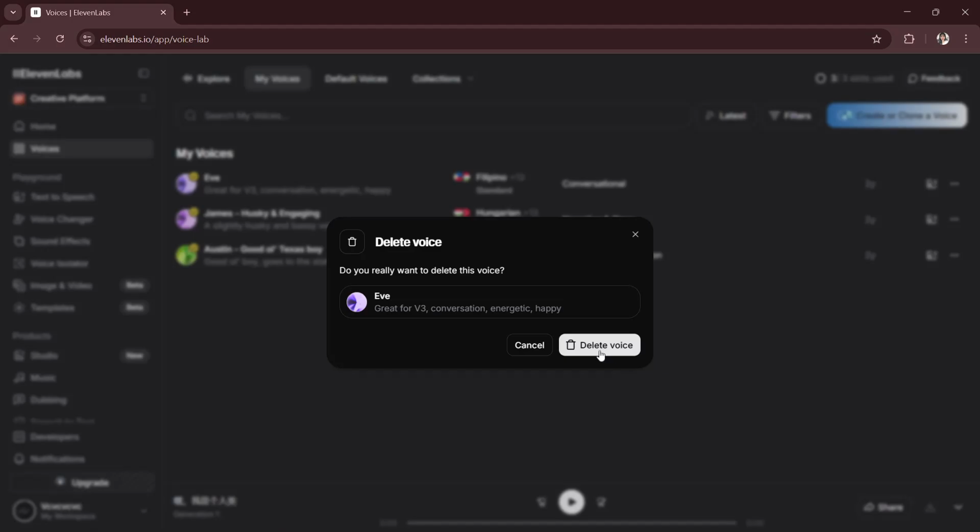And then you will just have to confirm the deletion when prompted. And finally, you will just have to refresh your library to ensure that your voice has been removed. And yeah, that's basically just it.